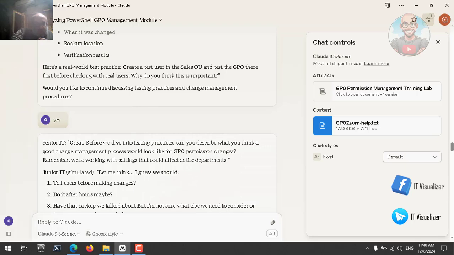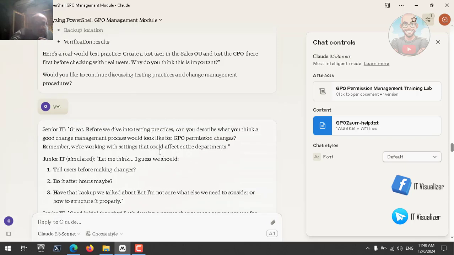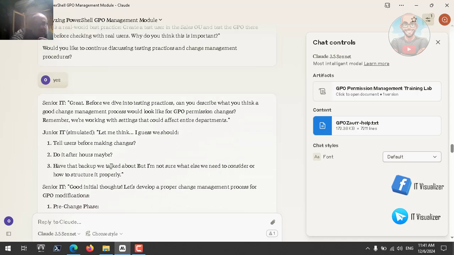We need to document or make a process or a procedure to change GPOs. Okay, we need to have some steps or some documentation to do that. Let me think. I guess we should tell users before making changes. Do it after hours, maybe, or after working hours. Have the backup we talked about, but I'm not sure what else we need to consider or how to structure it properly.